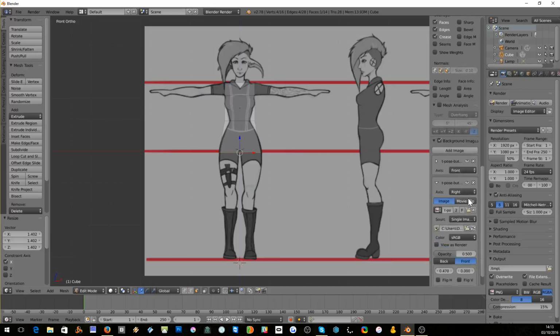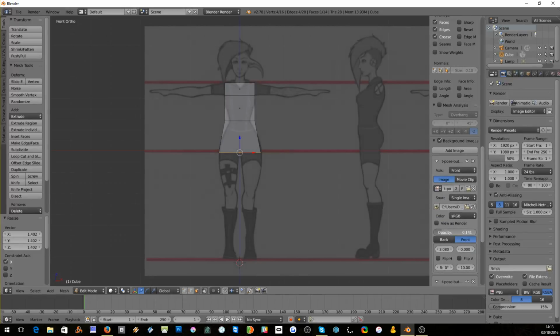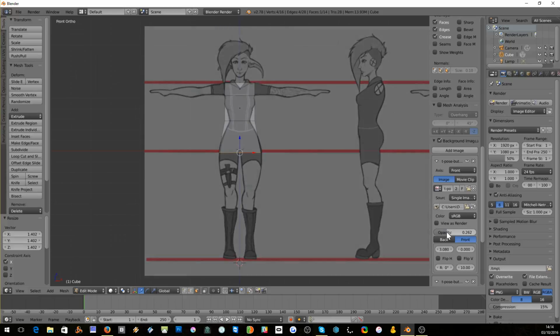If you're struggling to see them, you can adjust the opacity here a bit. Hang on, that's the wrong opacity, it's that one's opacity. So you can fade it in, fade it out, so you can see what you're doing.